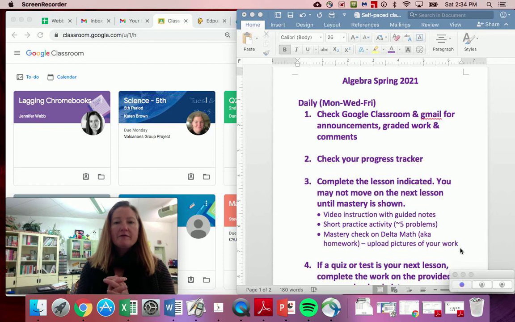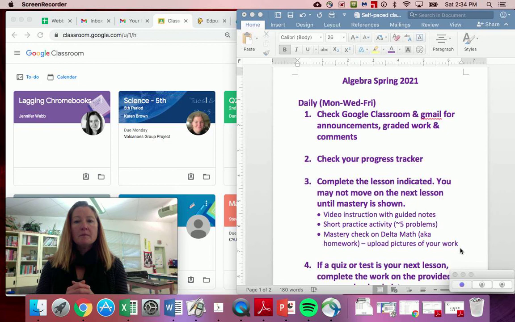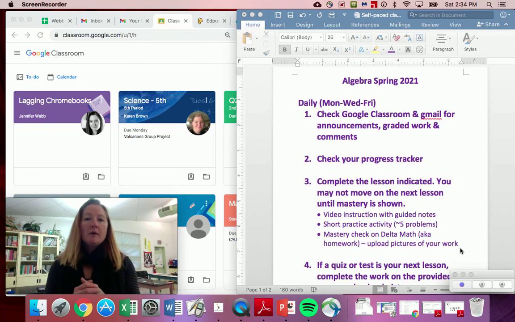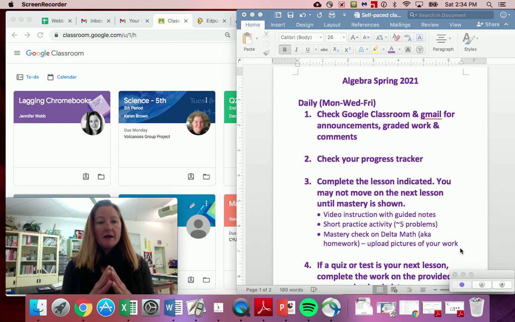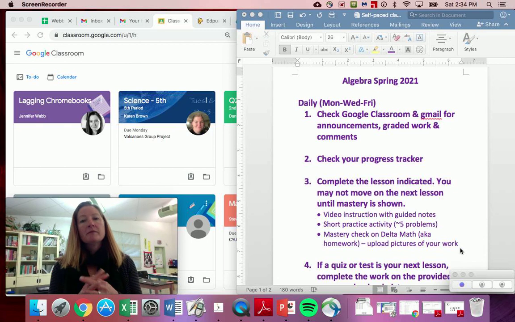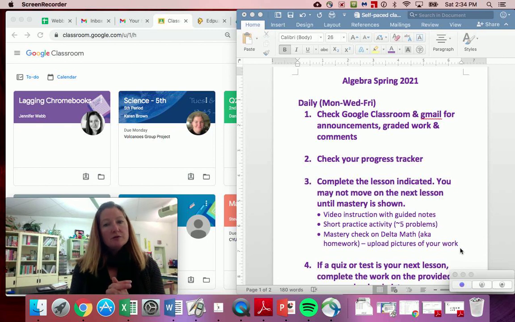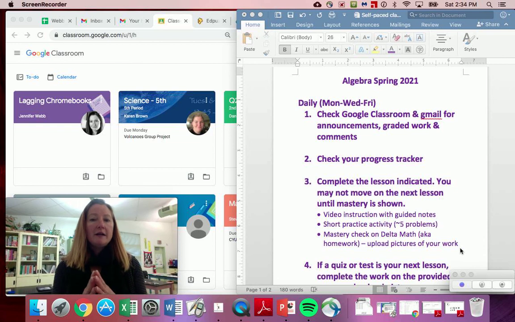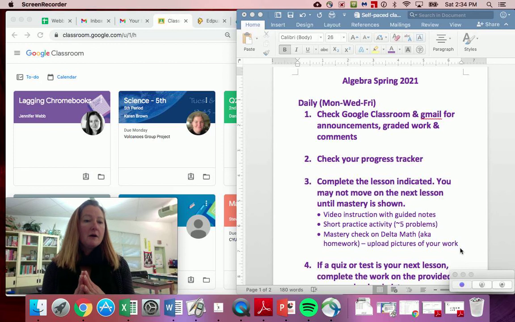So the first thing I'd like to do is go through what a student's day should look like. When I say daily for algebra, I mean Monday, Wednesday, and Friday. Those will be our algebra days. The first thing that a student should do is check their Google Classroom and also check their Gmail for any announcements, graded work, and comments.